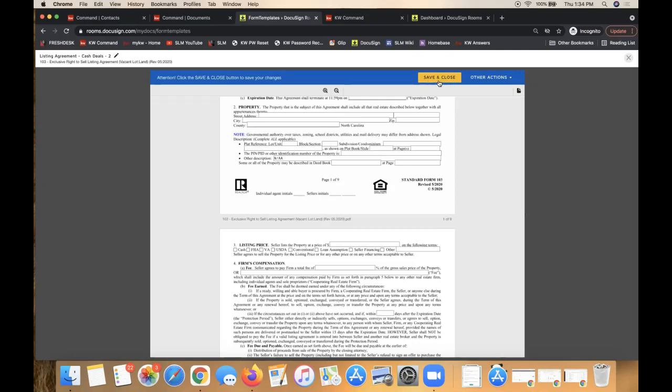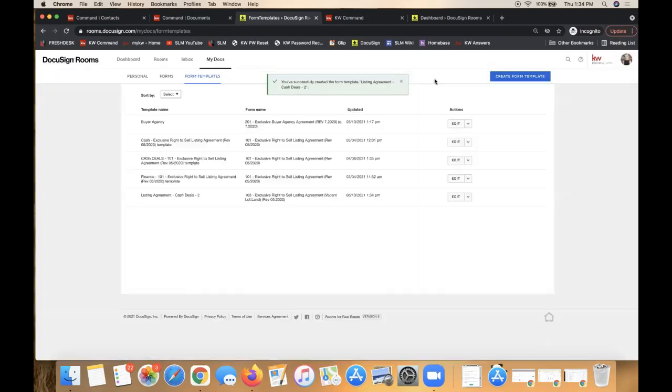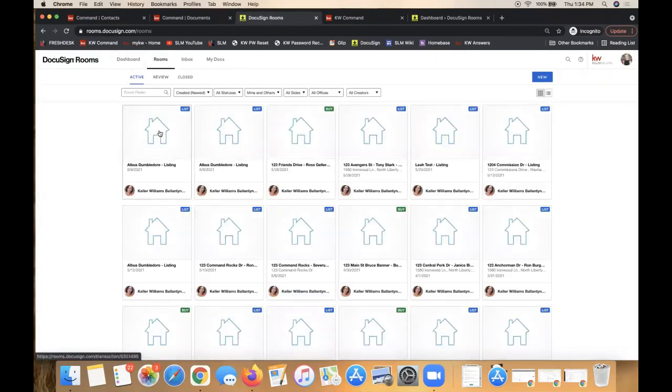All right, so let's go ahead and click Save and Close on the top. And I'm going to show you how to now apply the templates to your Docusign room. So as you can see, creating the form template is pretty easy, right? I mean, a little cumbersome, right, if you want to do that for a couple different forms. But watch how this can make my life way easier now that I go back to my Docusign room. Say I'm starting a transaction. I'll go back to my Docusign room.